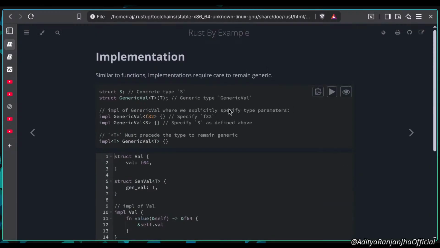So implementation. Now this is an implementation. Implementation is similar to a function. Now implementation requires care to remain generic. So there is a struct S. Now this is a concrete type because no angular bracket T has been defined yet, so the struct S is a concrete type. Now there is a structure which is generic value. Now this has a generic T and the argument it is passing is also of type T, of type generic T. So this is a generic type, generic val.